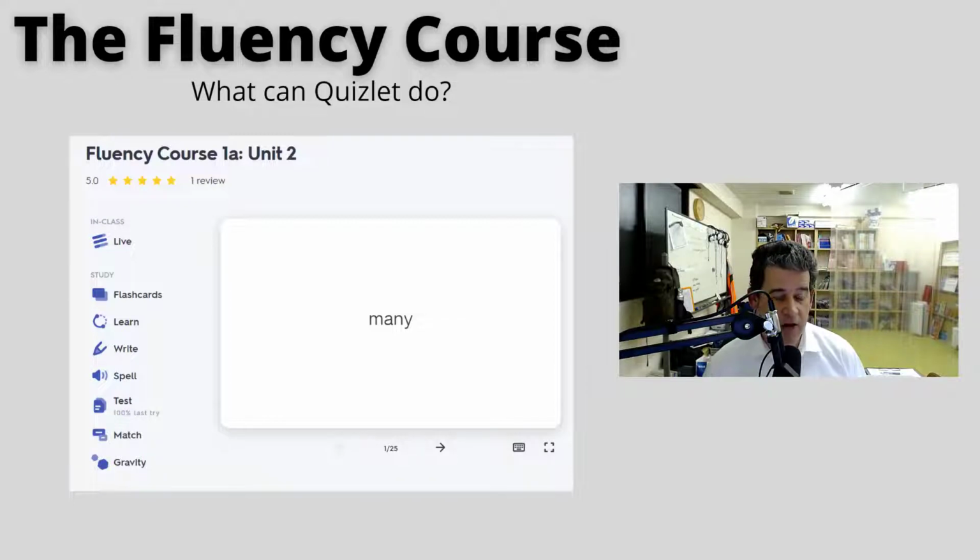There are other things the students can do. There's a learn mode, which is similar to the flashcards, but I think it adapts. It's kind of adaptive to how the students are doing. There's a write mode, which is actually a typing mode, very difficult for most Japanese students. And then there's this spelling thing, which I think is a listening kind of thing. And then there's a couple of games. So the match at the bottom and gravity, these are games.